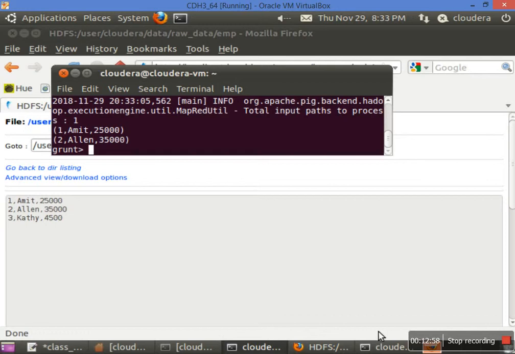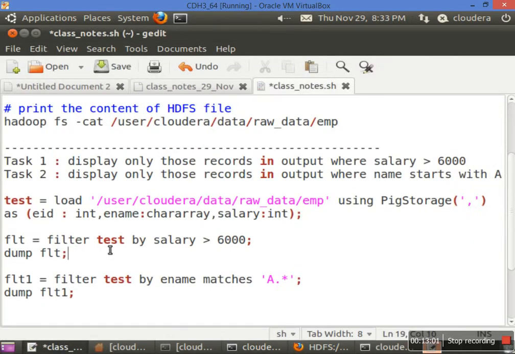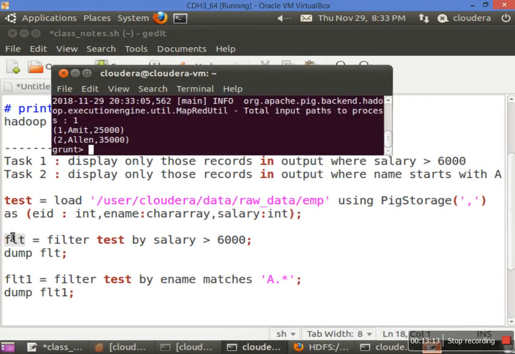These variables we always create, like test, filter, are variables, meaning what is their type? We call it bag. The data type is bag. And for bag the notation is curly braces.